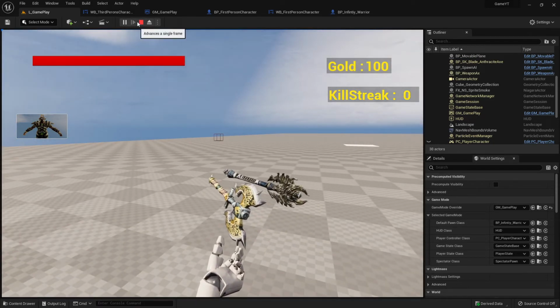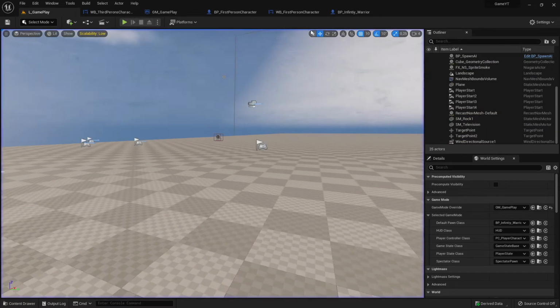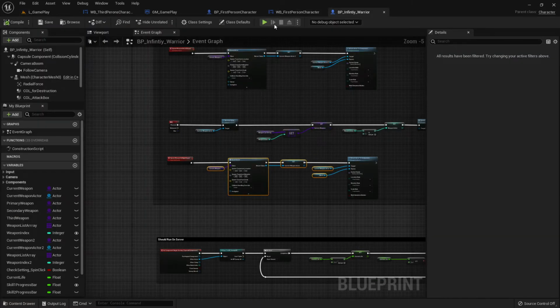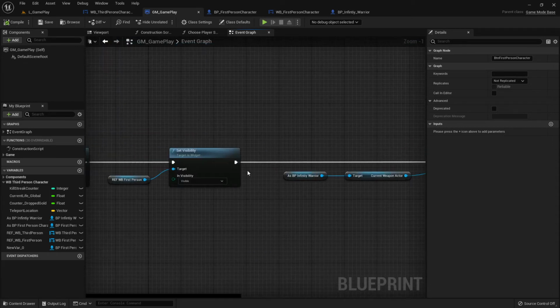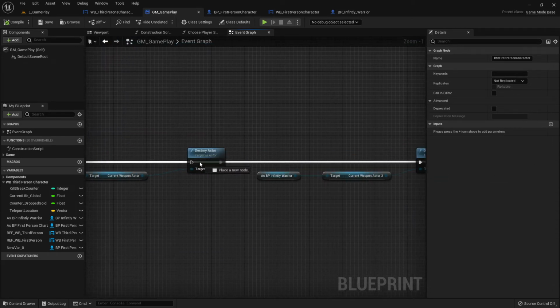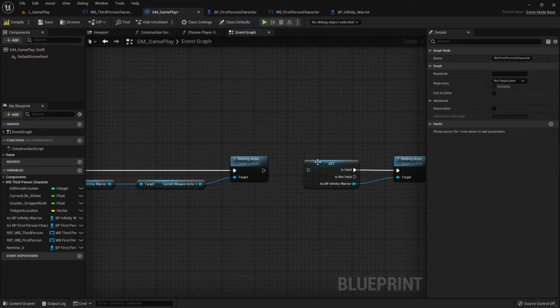And that's why, let's go back. That's why I go here to the gameplay. Let's connect this back, because I need to separately destroy these actors here.